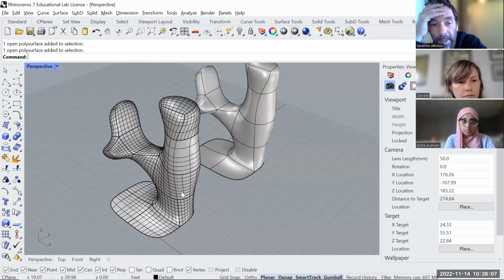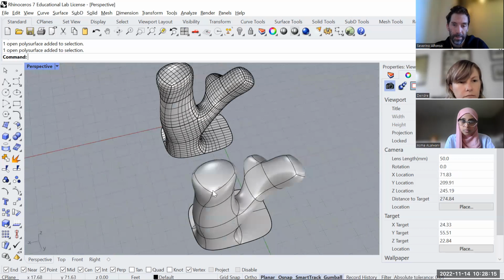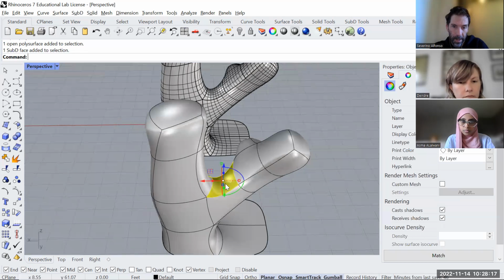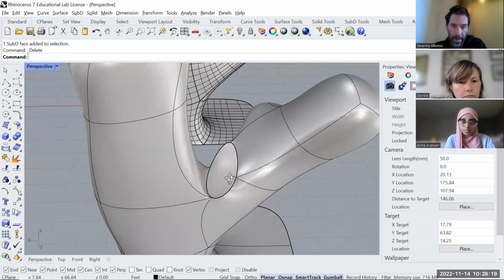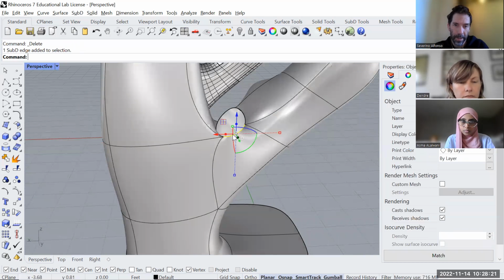Start with the SubDs, model your ghost, your monster, your branching. And again, you can open some of this. If you do this, for example, select one of the faces and delete it, that also creates a little weird opening that you can select.